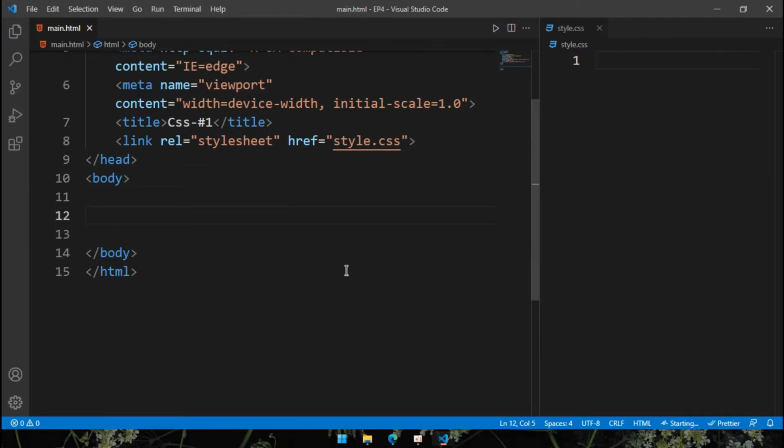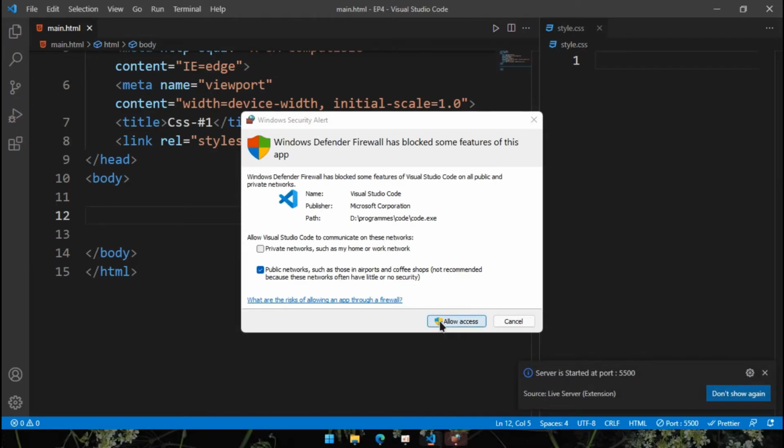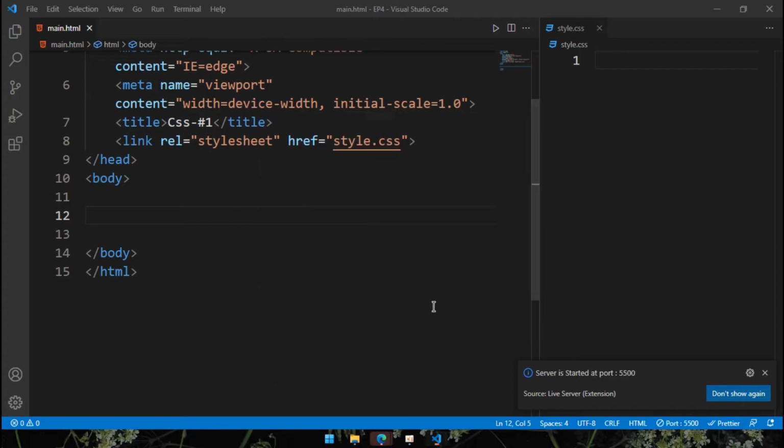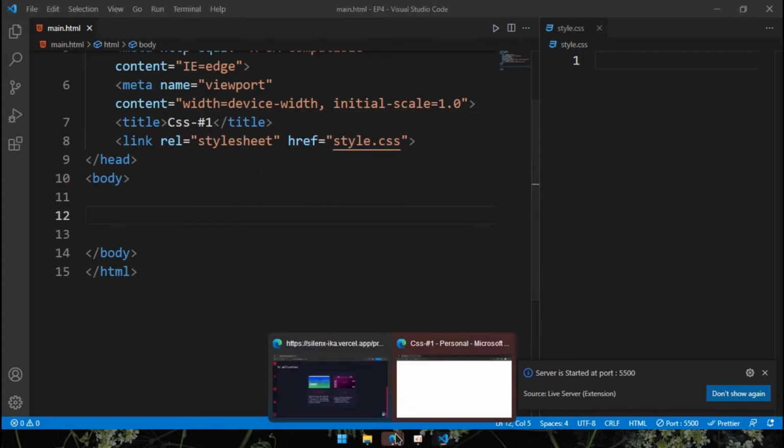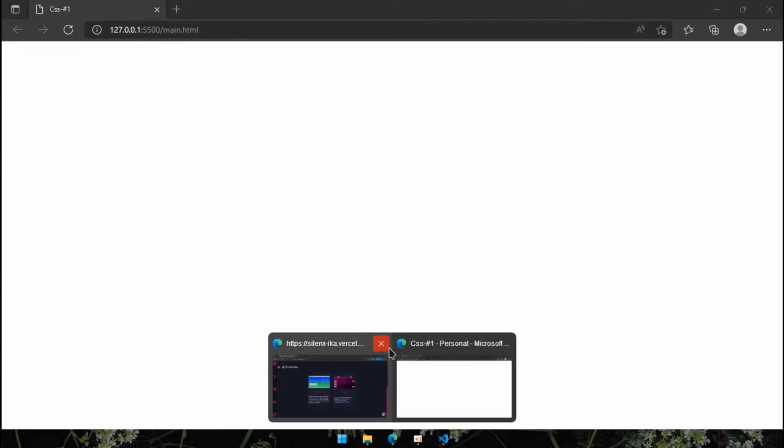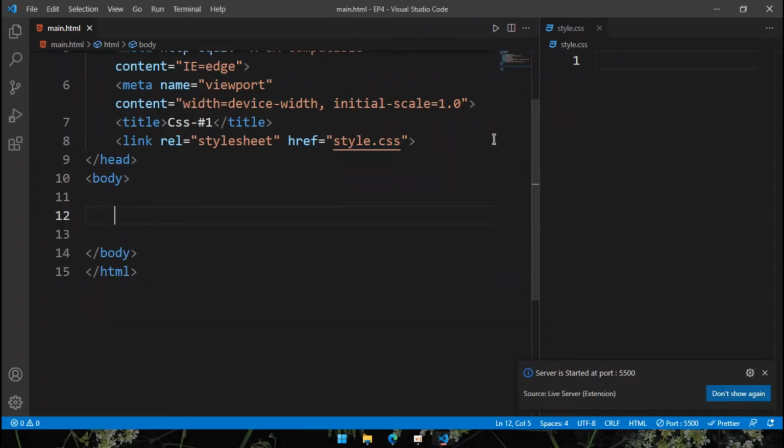I'm gonna open the live server. Yes, allow the access. Because I've installed new Windows, it's asking me for access. This won't be happening with you if you're doing this for the second time. Anyway, I'm gonna open the second browser and I'm gonna open my VS Code.